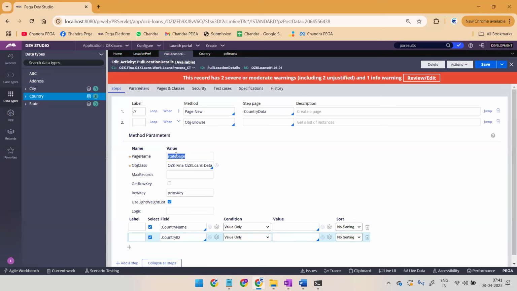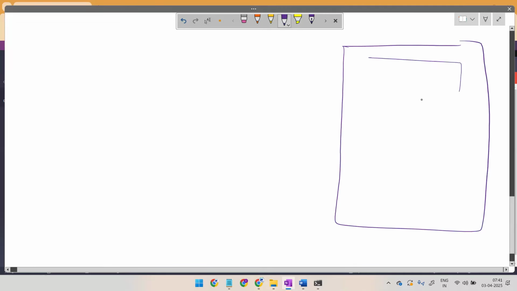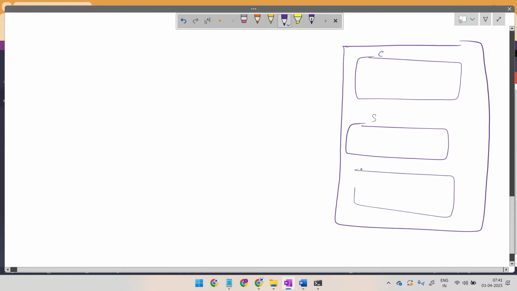Similarly, if I define city, the page name will be city. And in the bracket Code-Pega-List, internally it might be having 30 results. Everything should be referencing the City class. So this is what you have to understand. Let me quickly recap here. This is our database, this is our country table, this is your state table, and this is your city table.